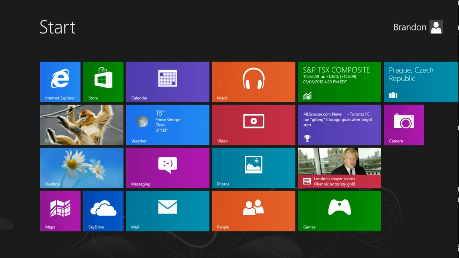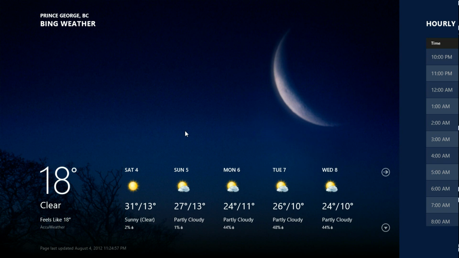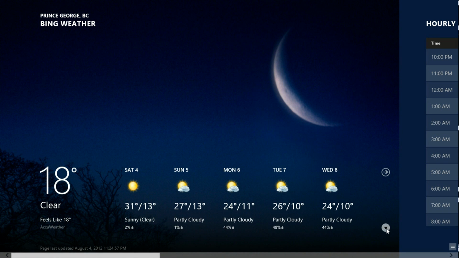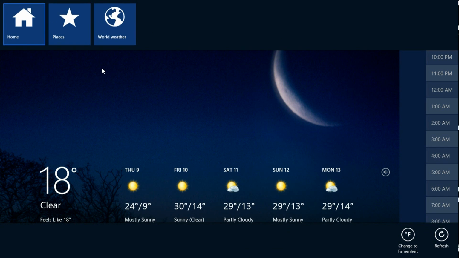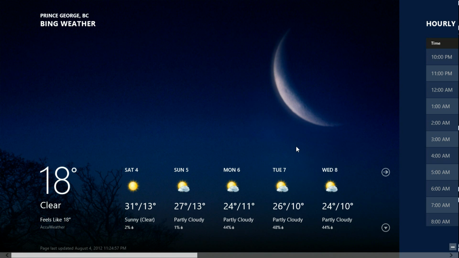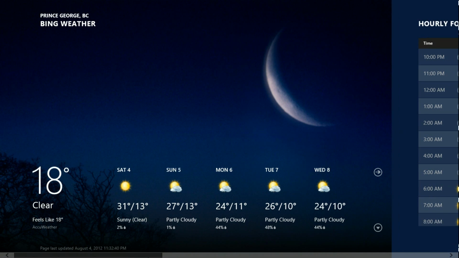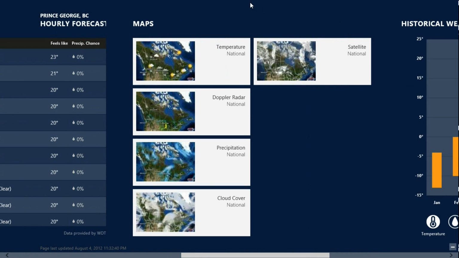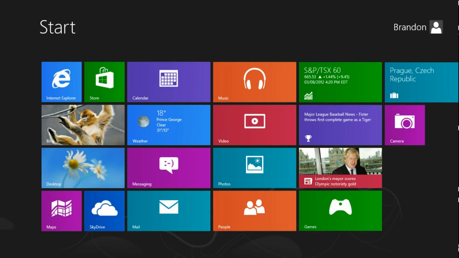Let's take a look at the weather application. Fairly the same. Right click, go to places. Could add a town. Change it to Fahrenheit or Celsius. Pretty much the exact same.